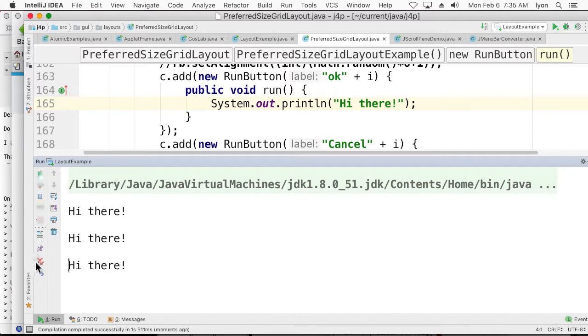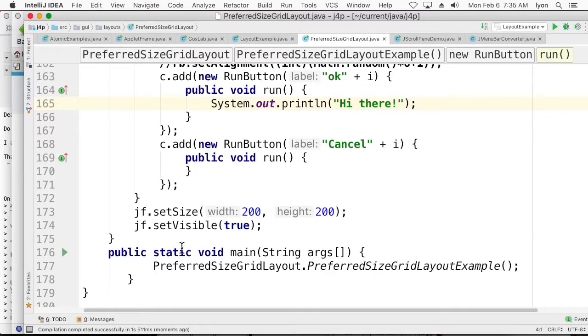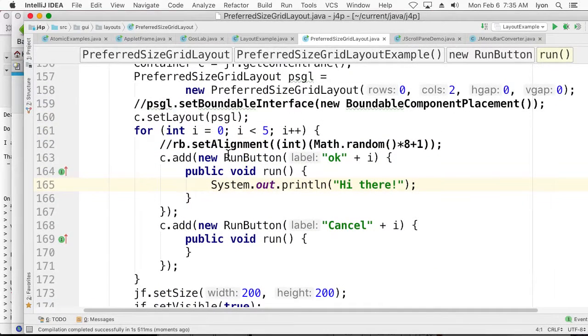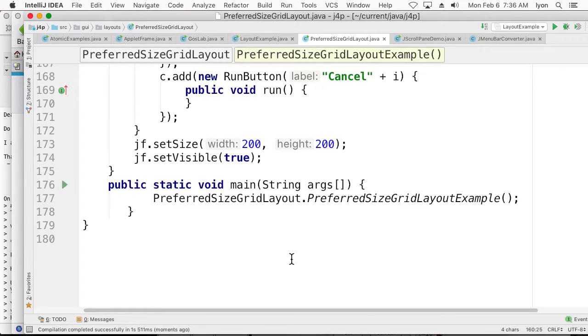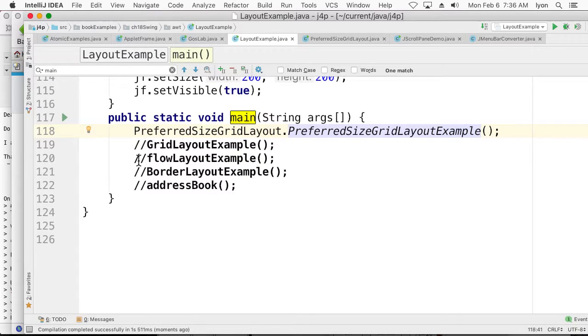Isn't that fun? So then we've got the cancel button, and when we set our layout to preferred size grid layout, it's still a grid layout using exactly 2 columns with a difference. And the difference is it uses the preferred size of each of the components and keeps that preferred size. So that may be something that you might like to use in the future, and it also gives you a good example of how to write your own layout.